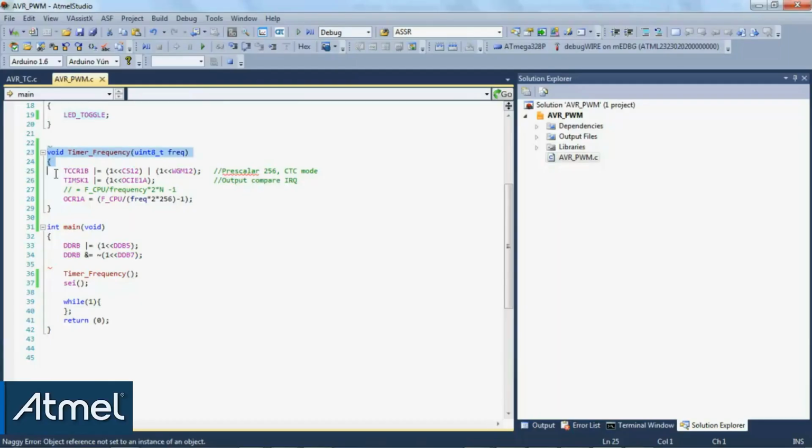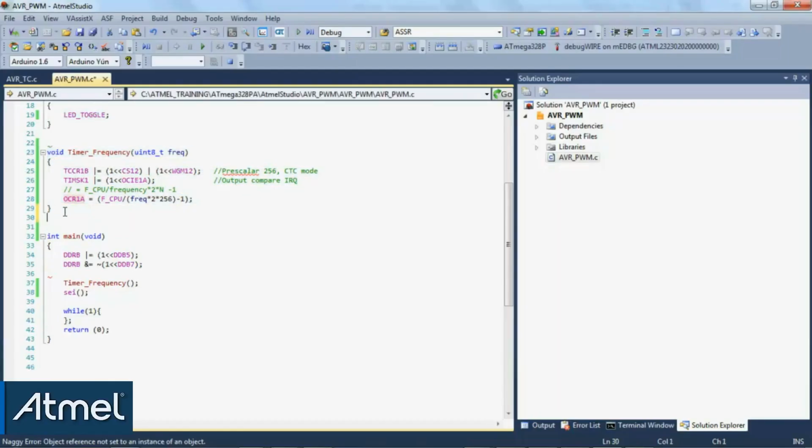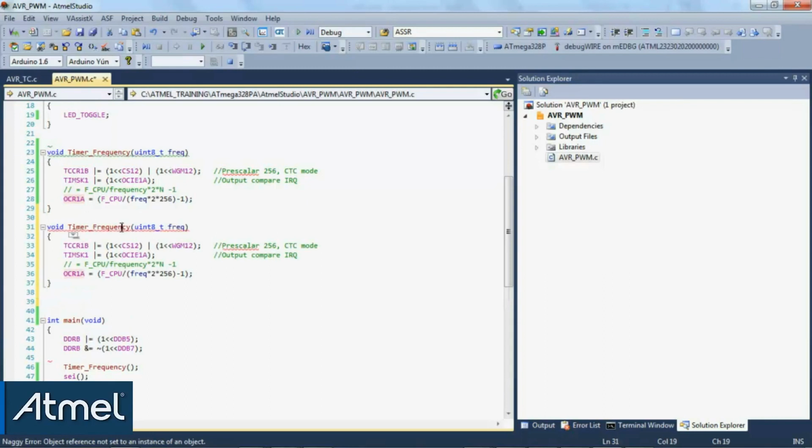So we're going to copy this function as a start, the timer frequency, and modify it to be a PWM function. And we're going to set everything up in this function, so it's going to be a void, and we will call it from main.